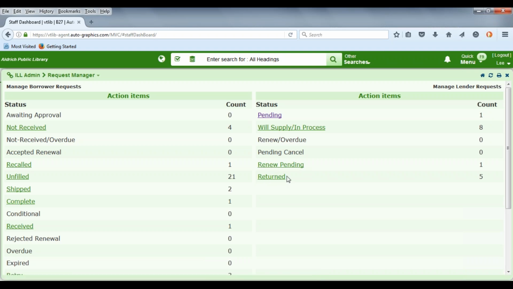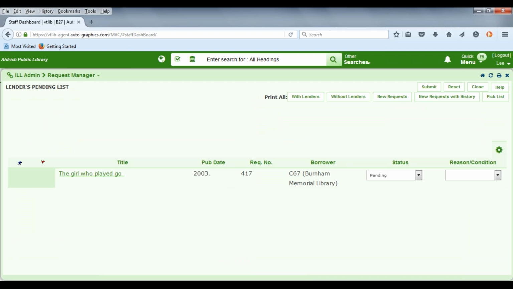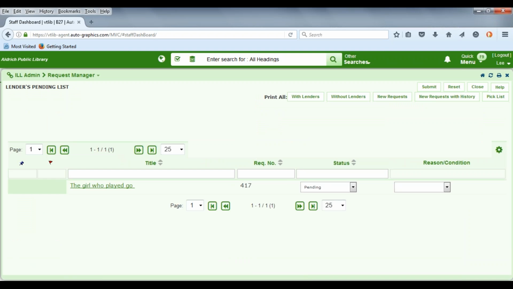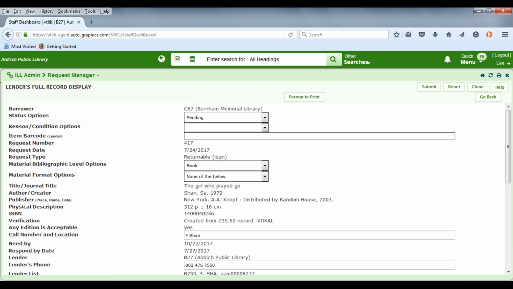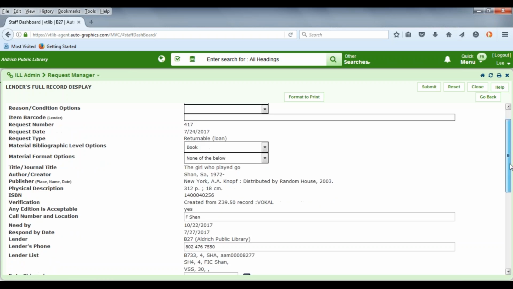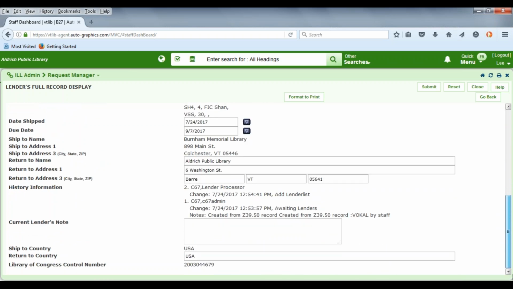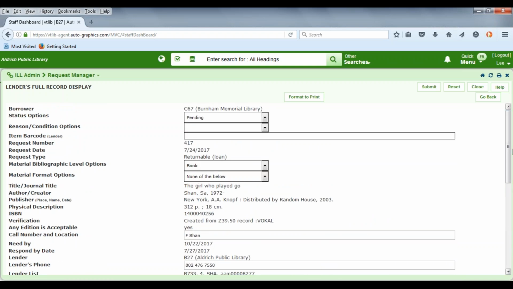The first thing I need to look at when I am a lender are the new requests in my pending status. So I click on Pending. These are requests that have arrived to me because a borrowing library has requested this item. I can click on the title, and it takes me into the full request. I can scroll down and see all of the particulars about this request.